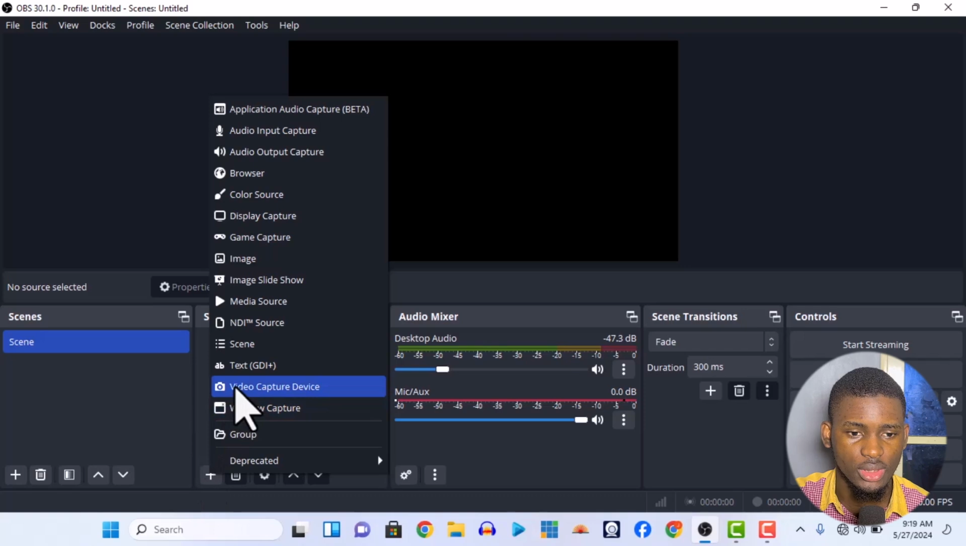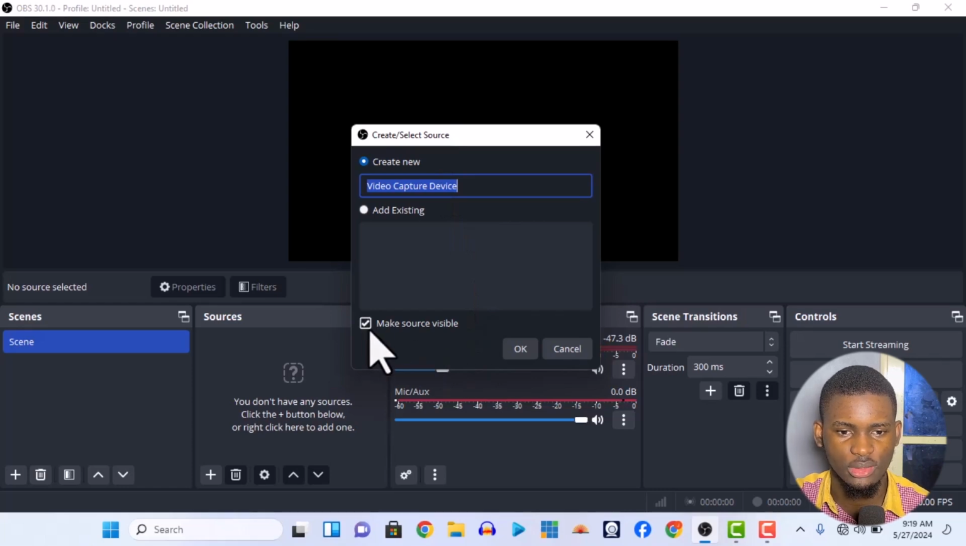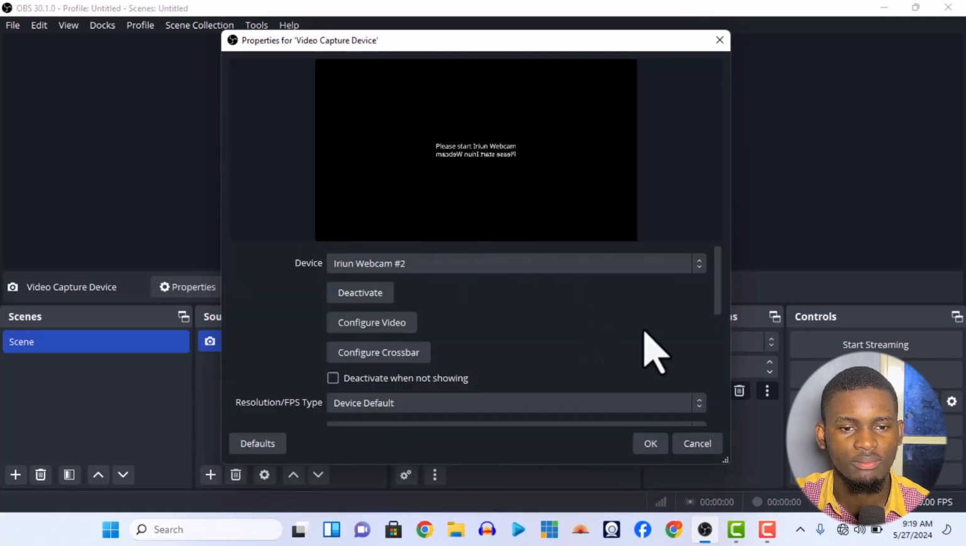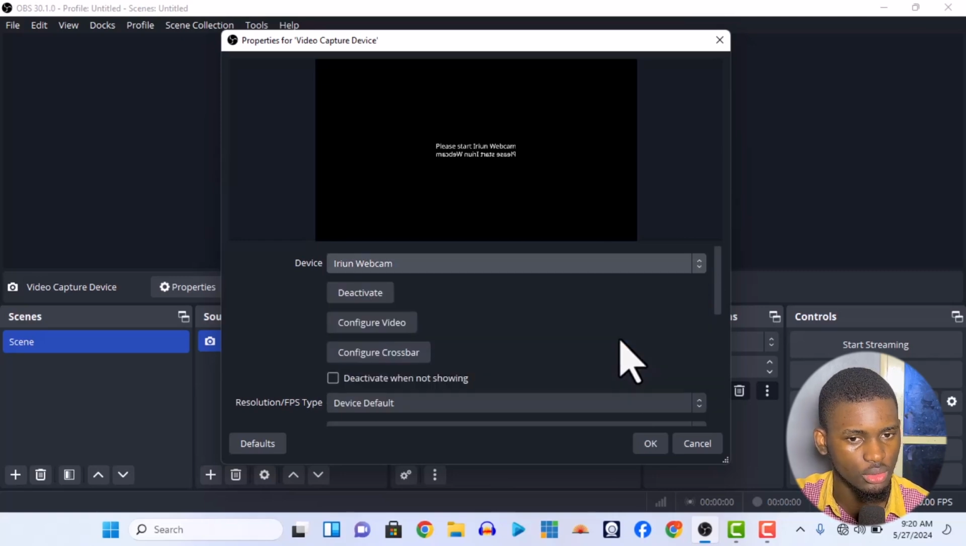So let me start with video capture device. I want to add a video capture device. You can name it anything you want. Let me keep it as video capture device, make sure to click make source visible, and press OK. Then, if you have any camera, when you press this arrow, you see any camera we have. I don't have any camera connected right now, and my other device is also not connected.